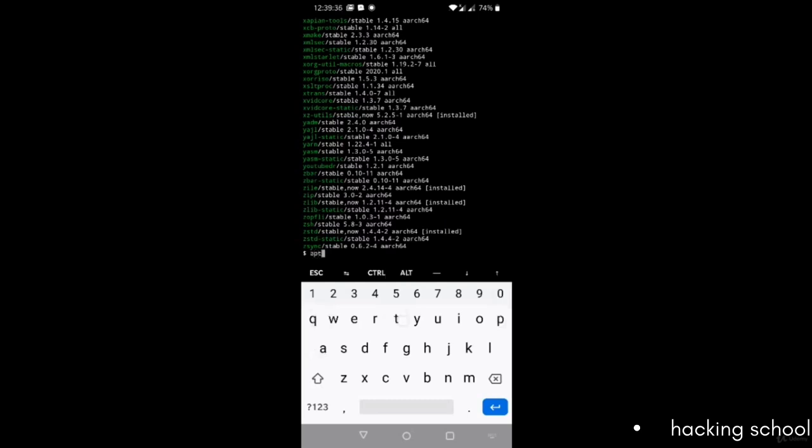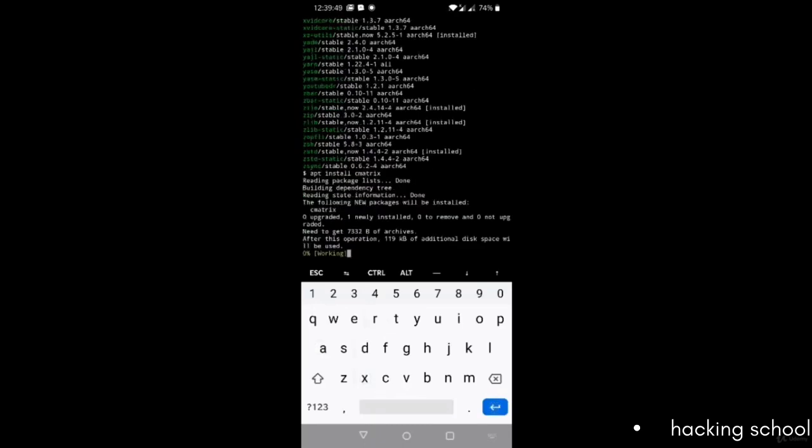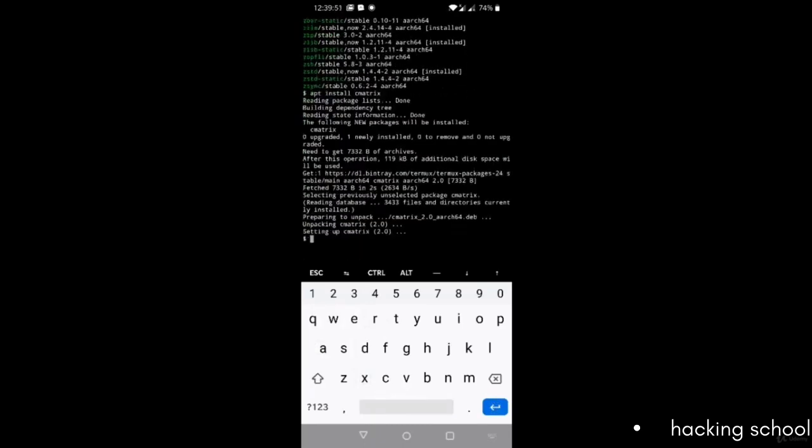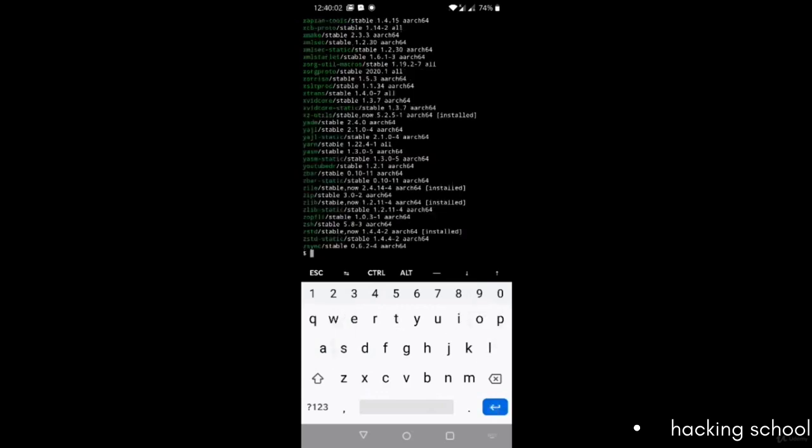So let's type apt install package name. Say for example, we want to download C-Matrix. C-Matrix is based on the screensaver from the Matrix website. It shows text flying in and out in a terminal like a scene in the Matrix movie. Once the package is installed, next we'll do the apt list and check whether it is installed or not.